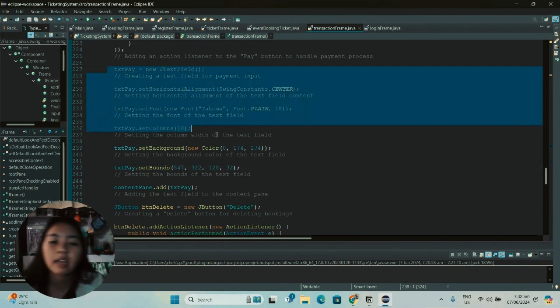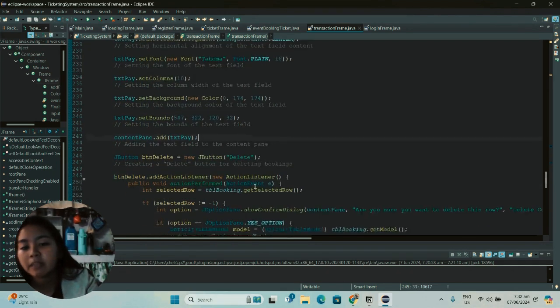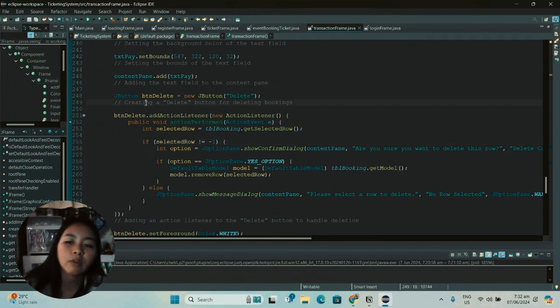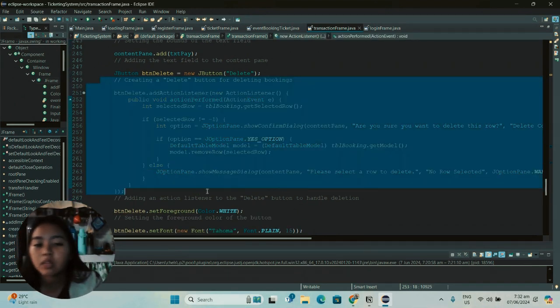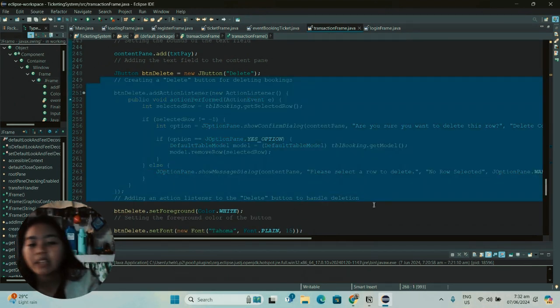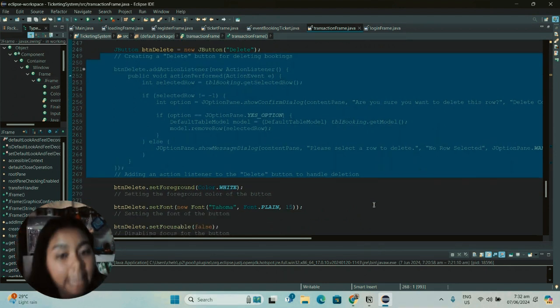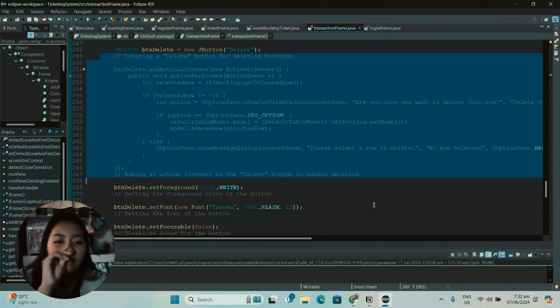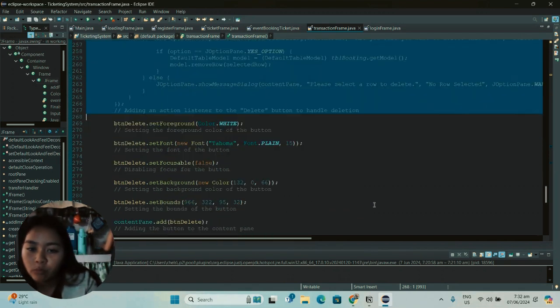So this is the text field for payment input. And we'll also create a delete button wherein this logic will handle the deletion in the table in case the user wants to delete the transactions, and in case the user has changed their mind to pay the tickets.